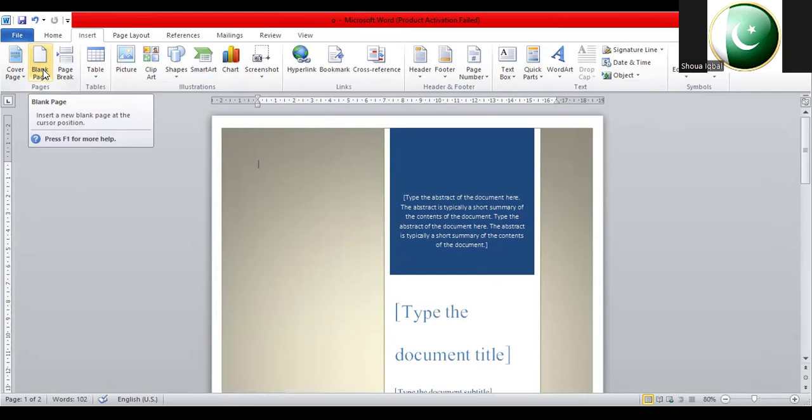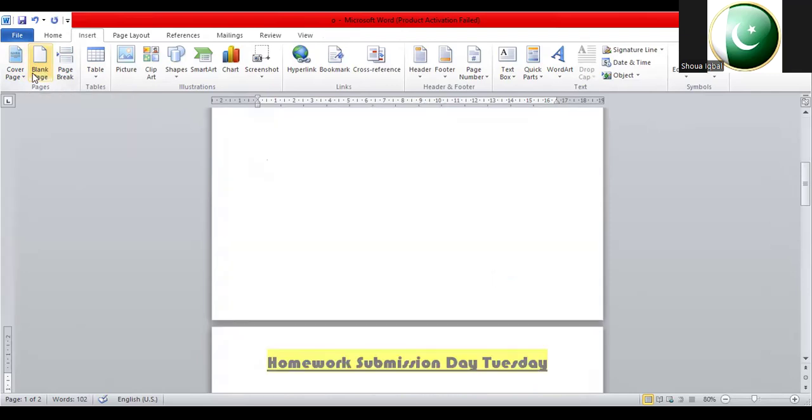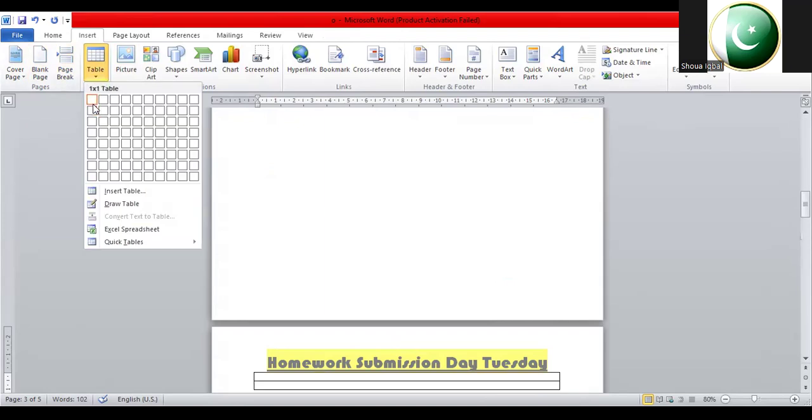In a blank document, you can select a blank page. Page break is defined as breaking of the page into two parts. Okay. Then we have a table option. You can have a table over here. You select the number of columns and rows from the table and can insert it in the Word document.